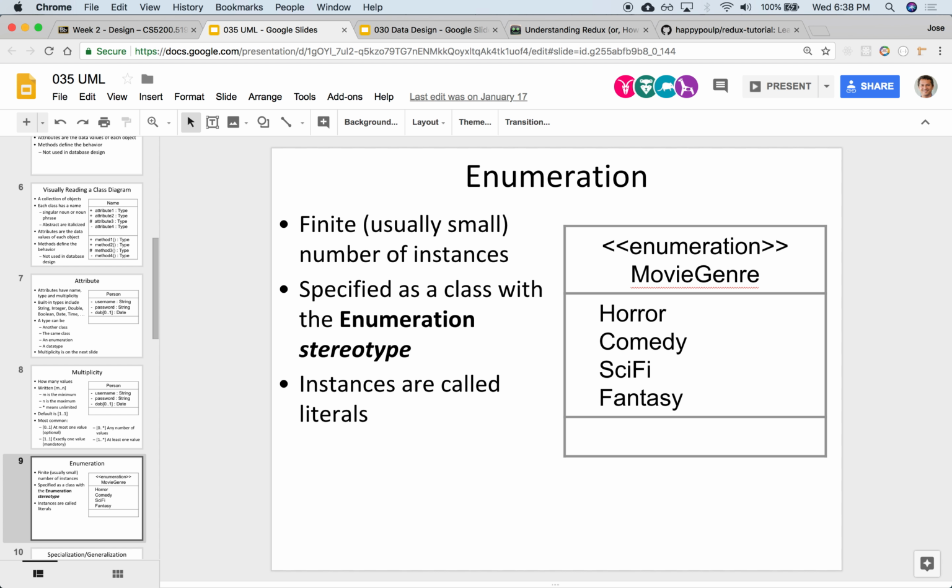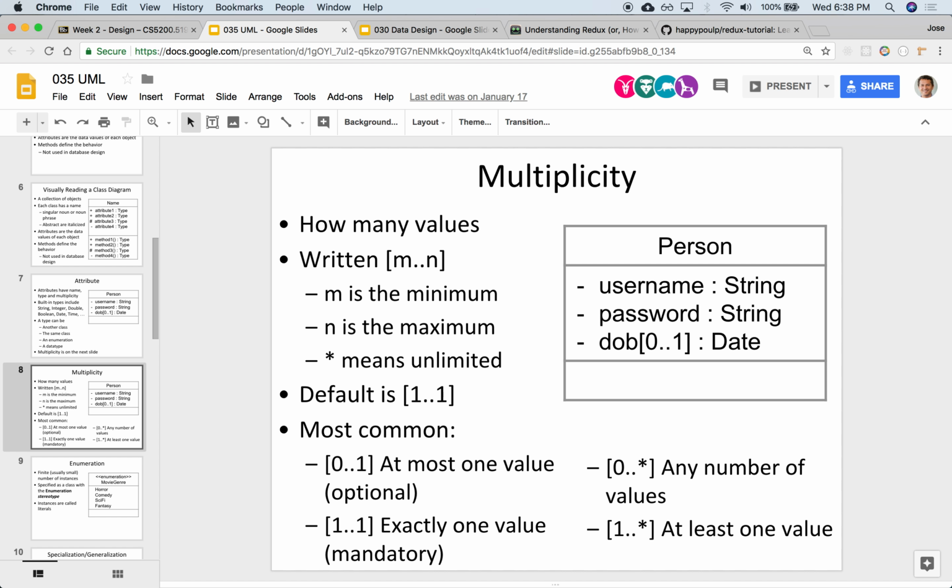Now there are some very popular stereotypes. One of them is enumeration, right? Enumeration is a very, very common stereotype, right? That it's widely used. And it allows us to capture the idea that an attribute might have multiple values, and these are all the allowed values for an attribute of this particular movie genre type, right?